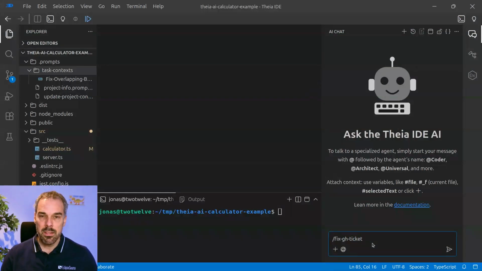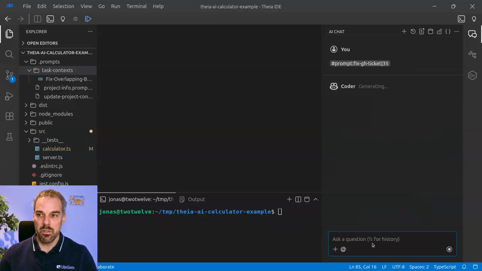Now in slash commands, you can add a parameter. In this case, obviously, it's the ticket number. It's also documented when you hover over the slash command. And now let's just run this.